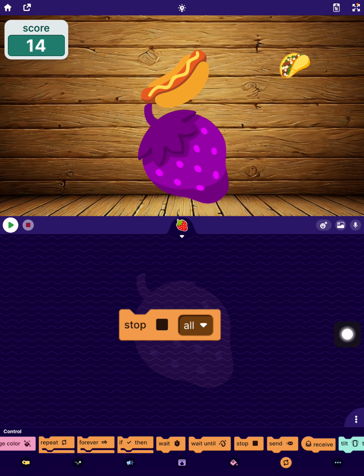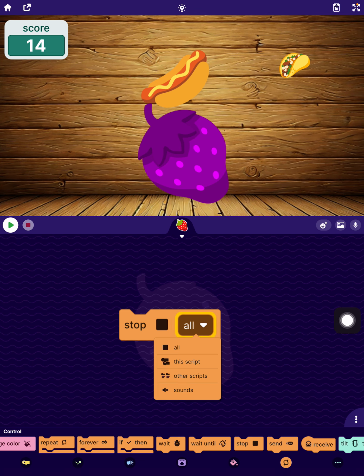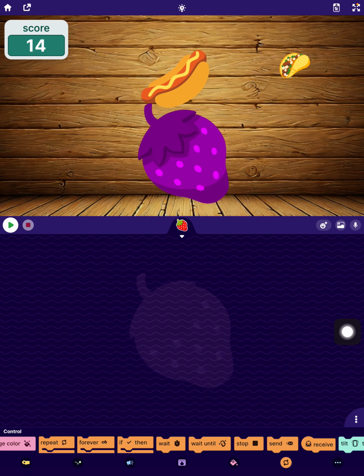All right, obviously stop code, but then inside the stop code, you can stop everything in your game, just this script, just other scripts but keep this one live, or all sounds. So hopefully that makes sense to all of you.